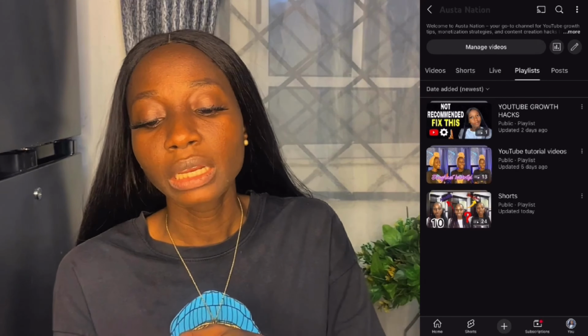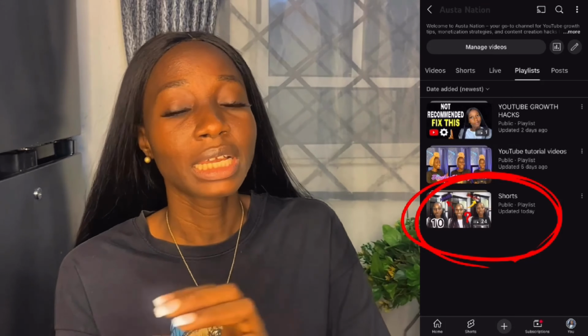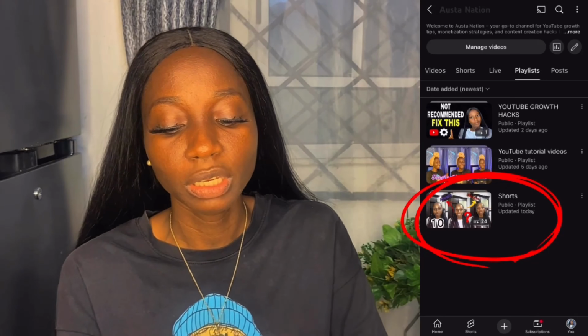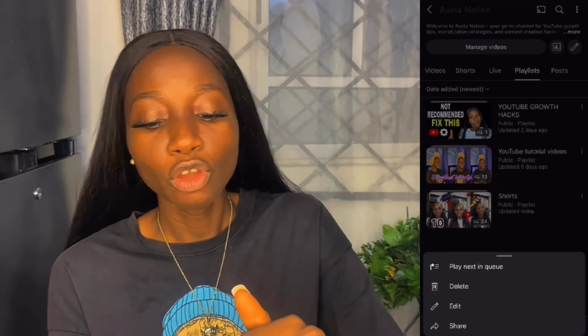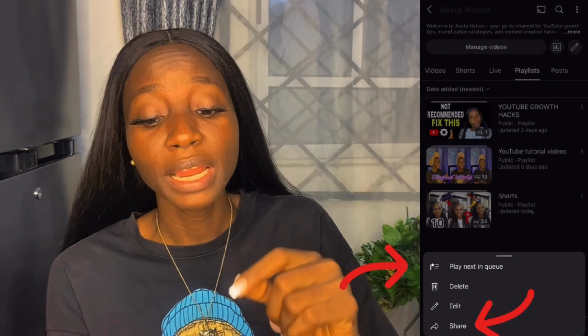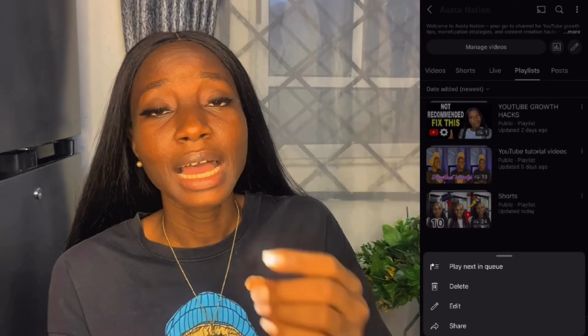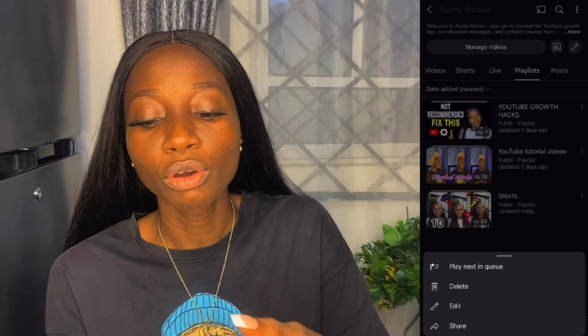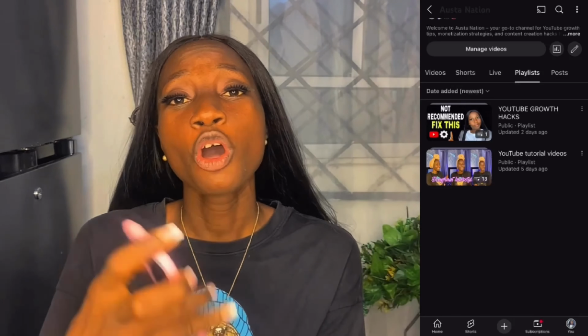Now we can click on the shorts to use that as an example. So I'm going to delete these shorts. As you can see, the difference is that this other one has share and play next in queue with the delete and edit button. So we're just going to click on delete. Okay, and that's all for this particular video.